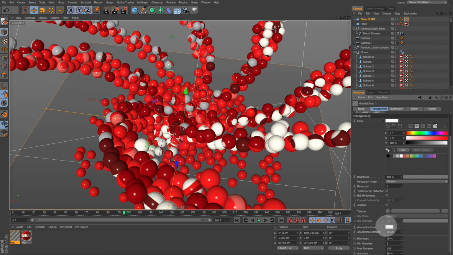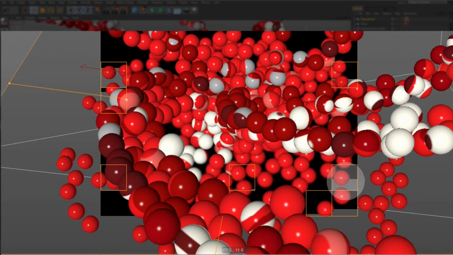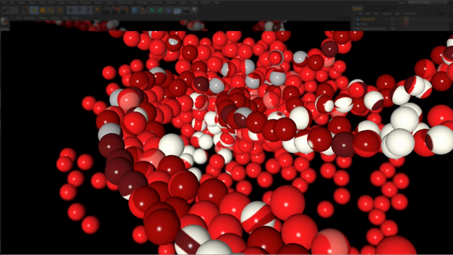And this absorption distance is really important too. By default, it's 100, and you're not going to see much difference in these clones at the bottom. There's a little bit, okay? But that's the distance of how long it takes the blur to take effect.